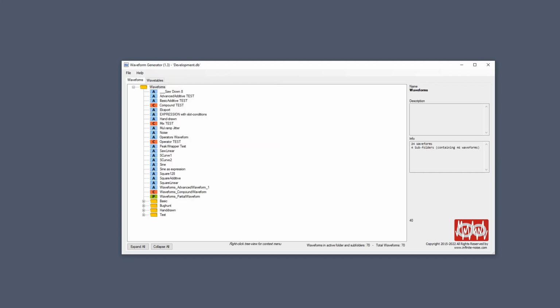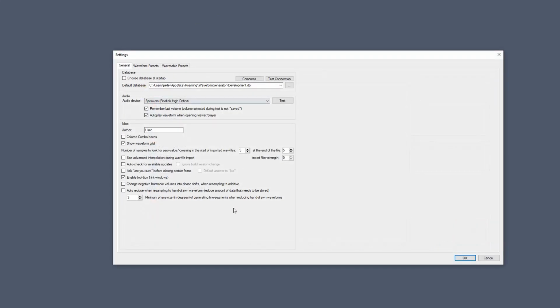Let's first look at the minor things added or changed in this version. We begin in the settings form. You are now able to dial in a filter that is used when you import audio into the program. When you load WAV files, for example, you can apply a filter to the data and it works like the filter you can see when you double click a waveform. I've added these three items down here that let you change negative harmonic volumes into phase shift instead when resampling to an additive waveform. I will show later how it works.